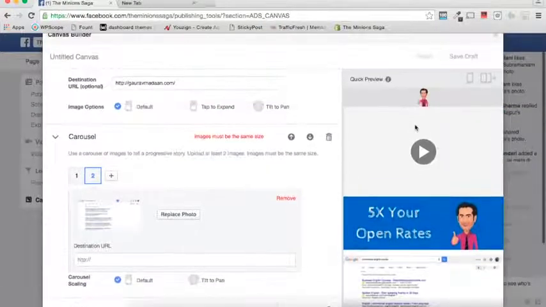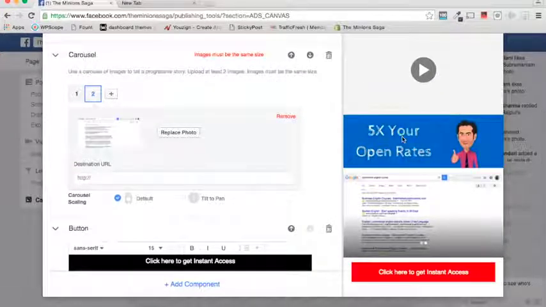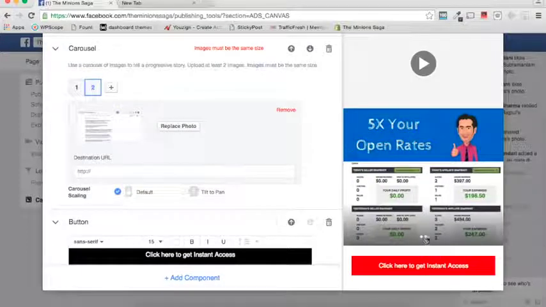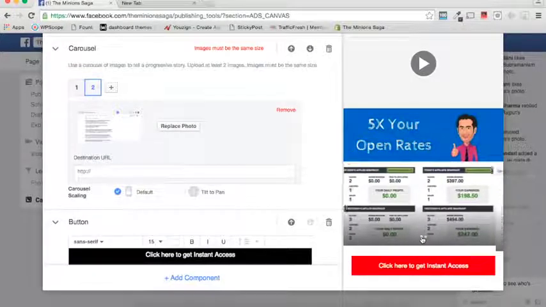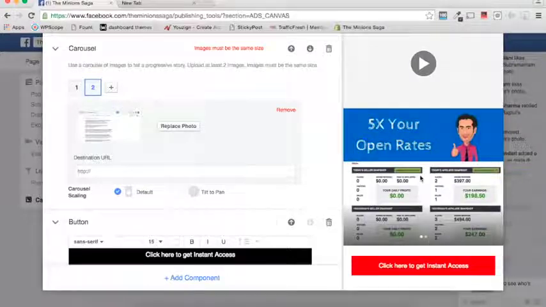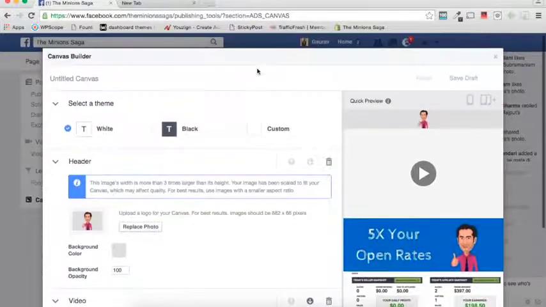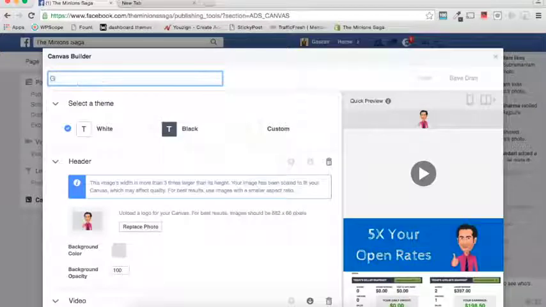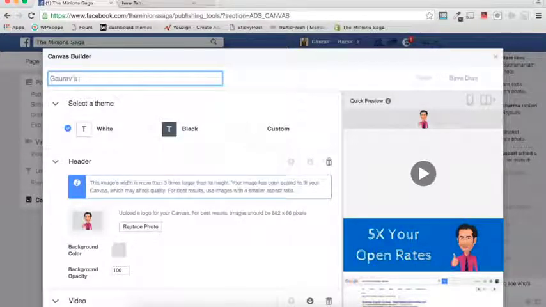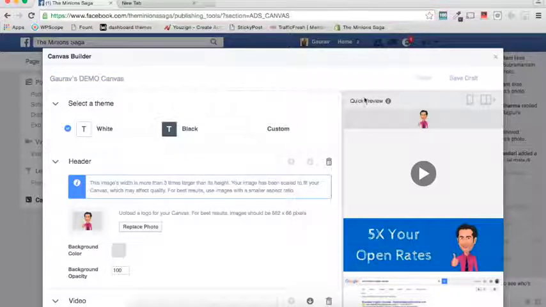So now what happens is you could have a video, which is an autoplay video. Then you could have something which is going to reflect right here, 5x open rates, which is kind of an image. You could have banners, whatever you want. And then you could have a carousel playing here. Keep the size same. And then you could also have a button, a call to action in the end. Once you've done all these things, what you need to do is give your name. Let's say this is Gaurav's demo canvas.